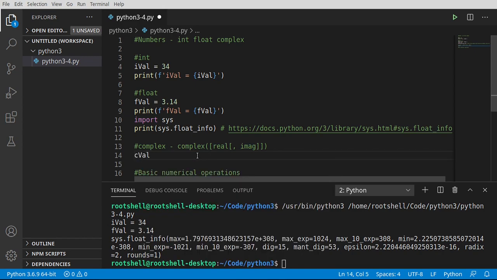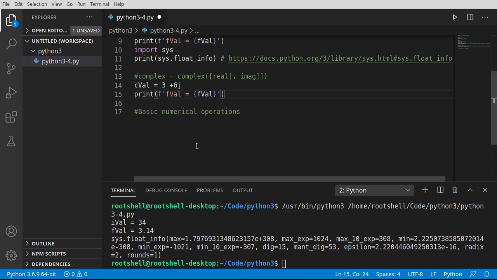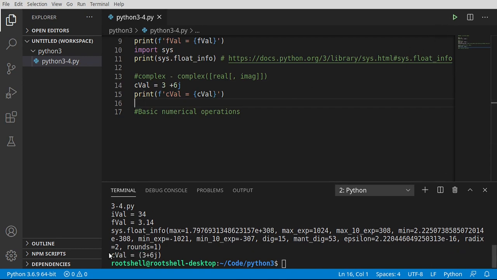So we're going to say cval equals, and let's say 3 plus 6j, giant leap of faith that I know what I'm doing there. What is that really going to do? Well, it's going to make that complex number. And let's grab the name here, cval, and let's print it out. Doesn't really look like we did a whole lot. It's just saying cval equals 3 plus 6j, exactly what I typed.